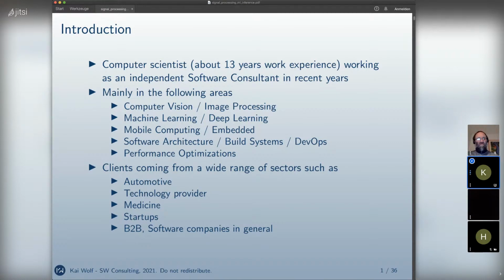I'm doing a lot of computer vision or image processing based projects. Usually, they also require some type of machine learning or deep learning, but not always. Besides that, I'm doing mobile computing, mainly Android development, as well as embedded development. And recently I got more into the software architecture side of things, as well as build systems and DevOps. So this includes the whole software lifecycle.